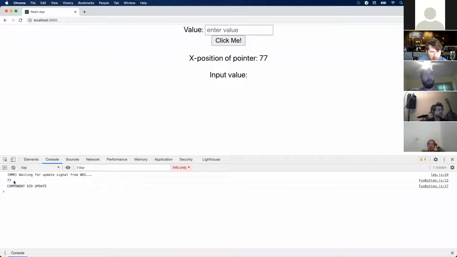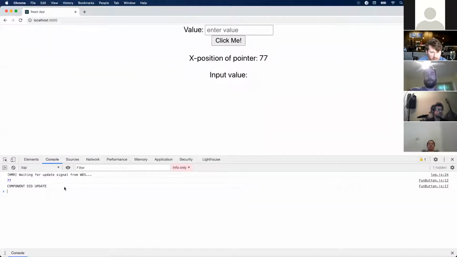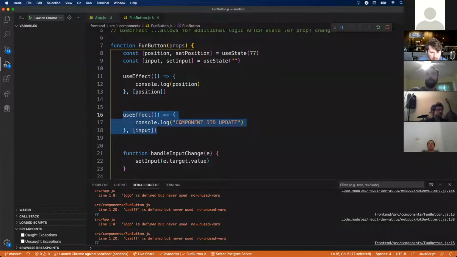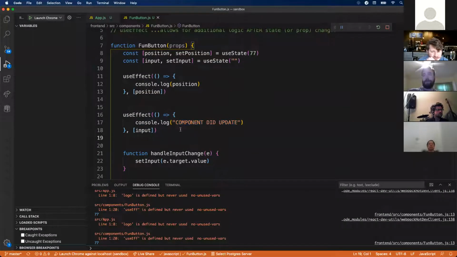So notice in my output, I have 77, which is my initial value. For whatever reason, I picked 77. And my initial state for input was blank, but in that case, I'm just printing out "component did update". But actually, that's kind of misleading, right? Because it did update, but our lifecycle method that triggered this is actually component did mount. So what if we actually only wanted to call that useEffect when the input value updates, not from the initial render? We went over this in lecture, but I just want to go over it one more time. So let's mimic component did update without doing the component did mount.